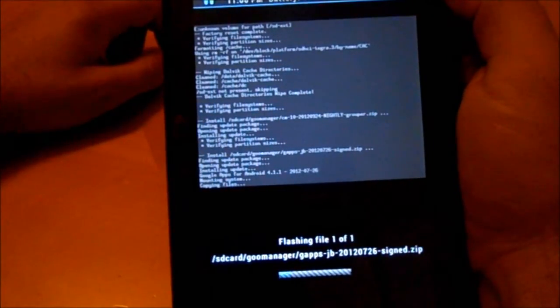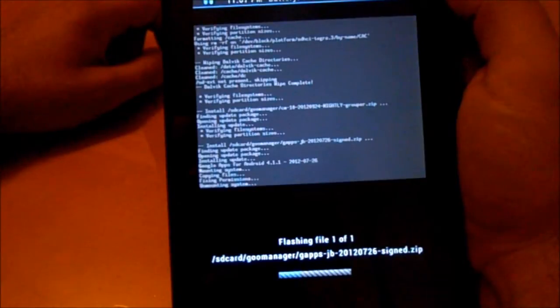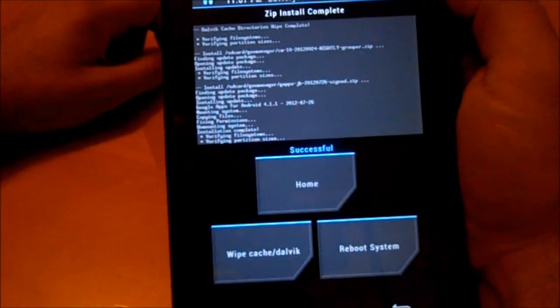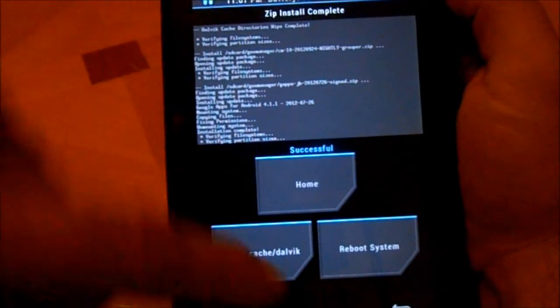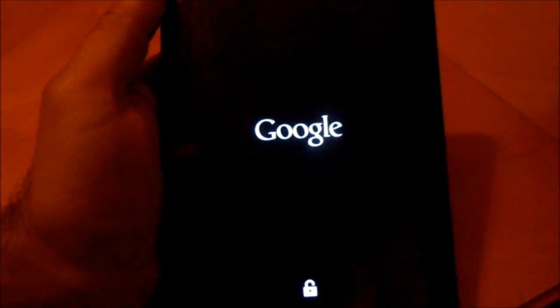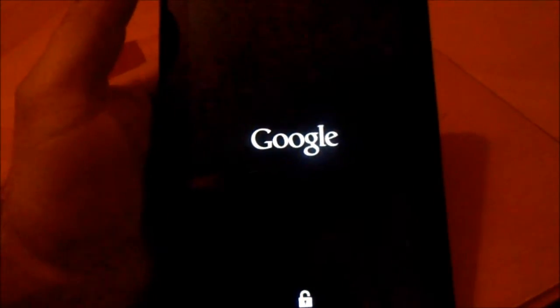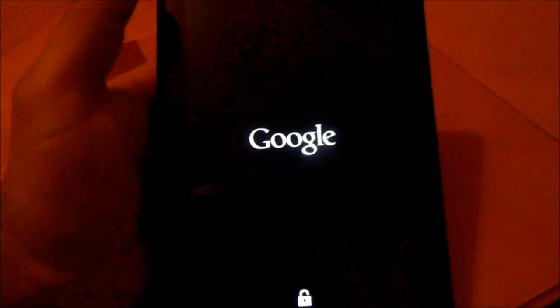All right. Again, this shouldn't take too long. It's a very fast process with this recovery. And all right, so now all we gotta do is hit Reboot System right down here. And we should boot up with CM10 Jelly Bean. And let's see, we'll go through it and kind of just get a quick overview of the ROM.